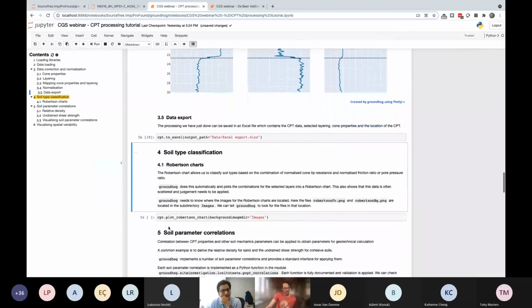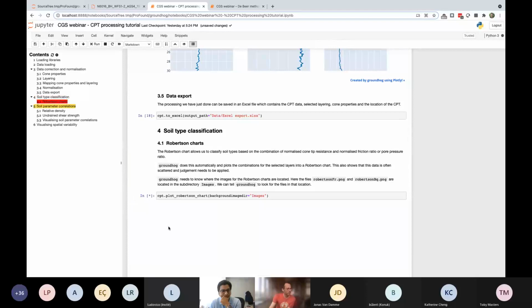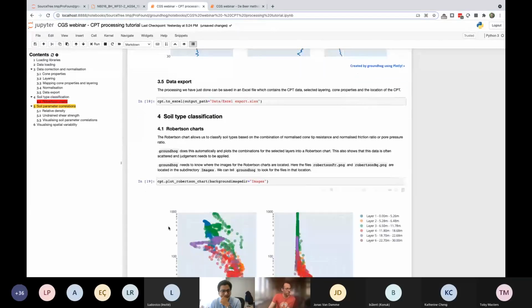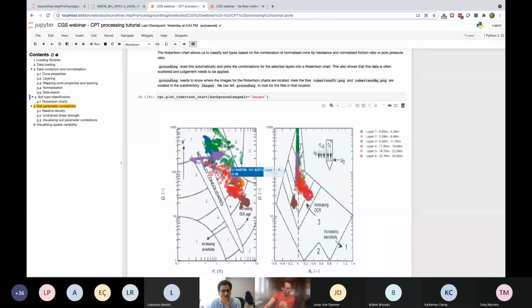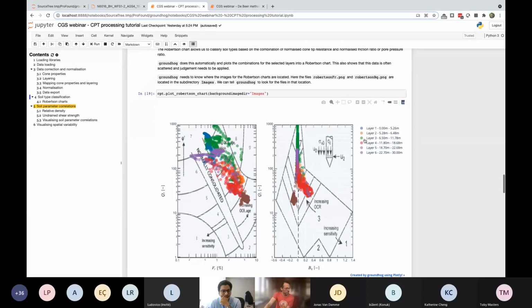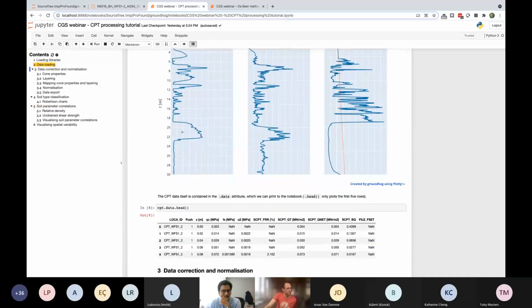Soil type classification with a Robertson chart. If you have to do that manually, it's a tedious task, but Groundhog is actually plotting the Robertson charts and the data per layer in one easy overlaid plot. And we can, for instance, look at the last layer, which from the CPT data looks like a cohesive layer, and then the layer above is sand.